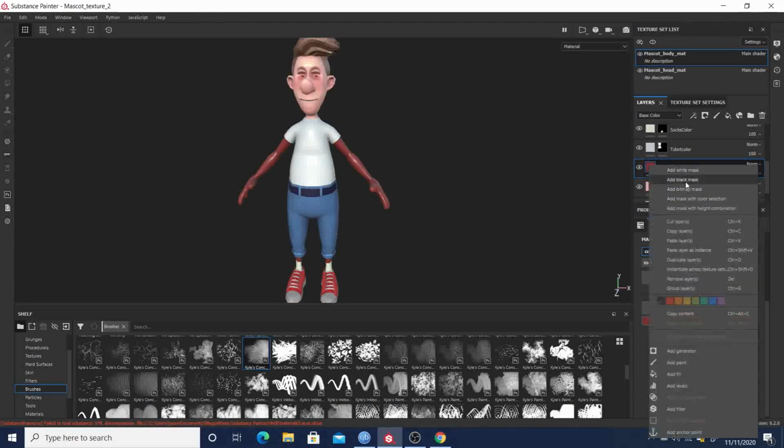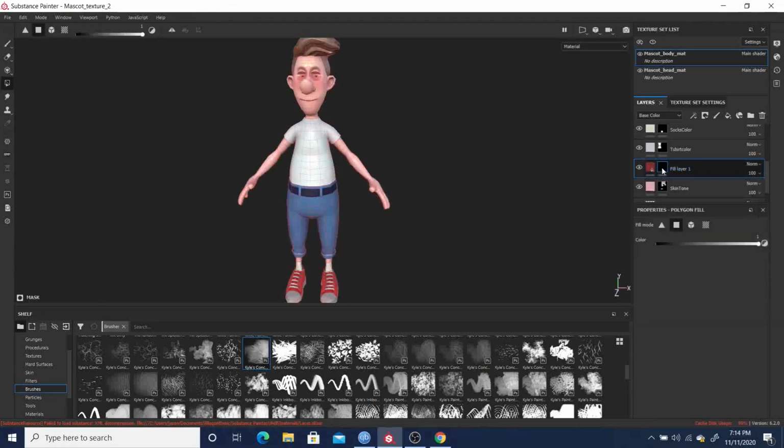and also add a black mask. And then from here, we'll just name this darker skin tone.